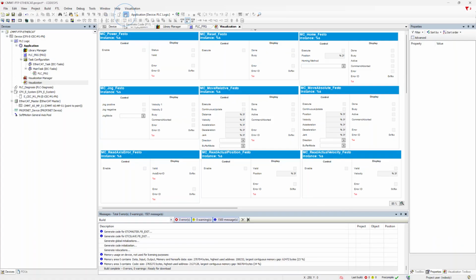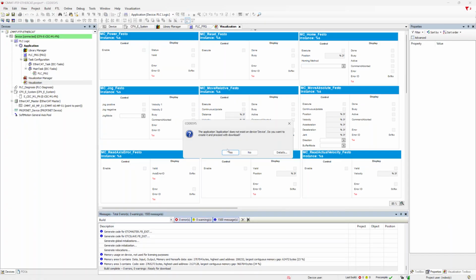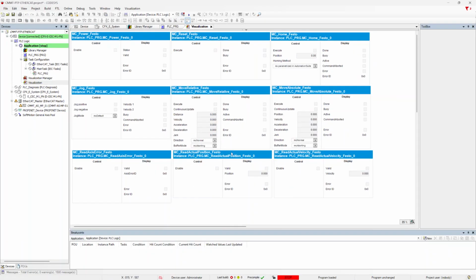Compile the project. Download the project to PLC. Switch the PLC to run mode.